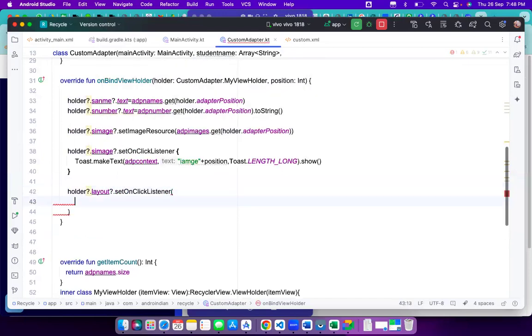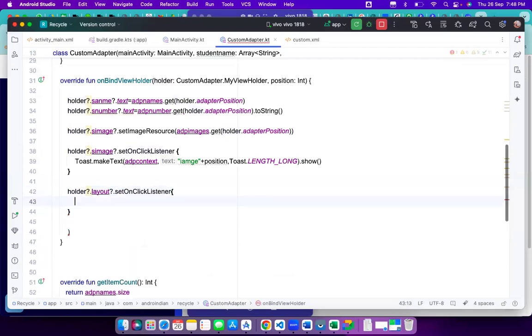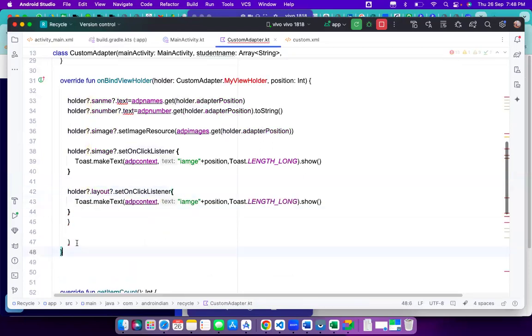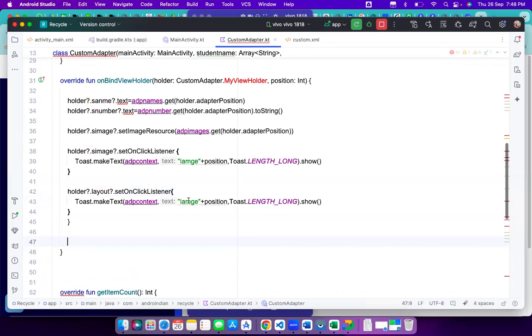Now the same toast I'll write here. Set on click listener. Now here I'll write this, and instead of the image, I'll write layout, like this, for our understanding, right? I'm running this. Now we will see here. I'm running this now. We'll see this output now.